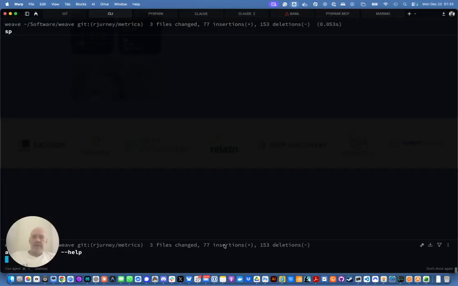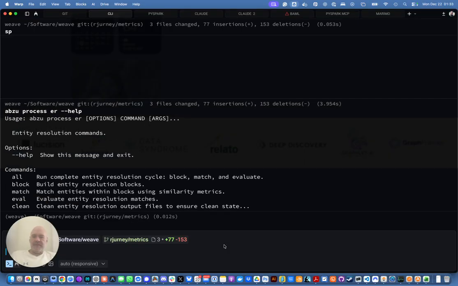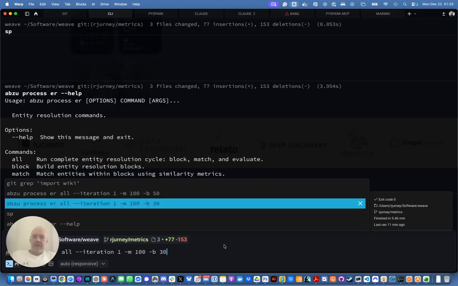So I wanted to show everyone what I've been up to with semantic entity resolution. I'm going to show you a full run of the process. You can see the commands there.